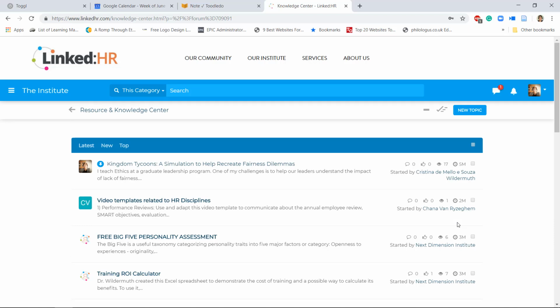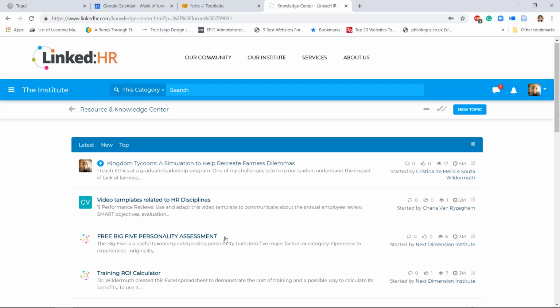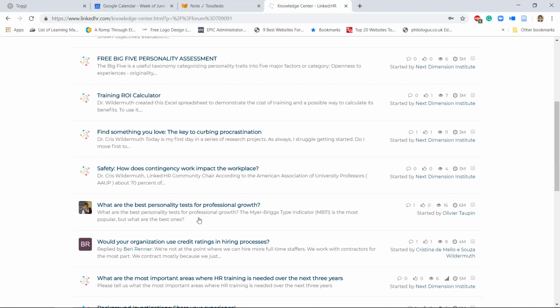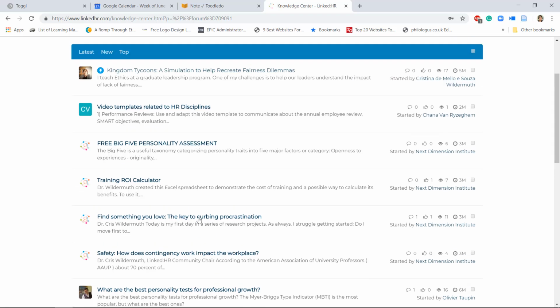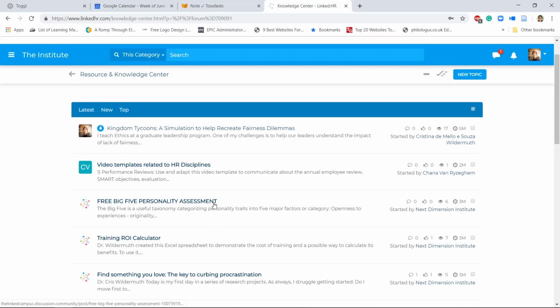And you see that in the Knowledge Center, there are already some good resources for everyone. Some of them I posted myself, some of them were posted by our founder, Olivier Topin, and then some other members have already started to post some of their own resources. Now, this area is for non-commercial resources.